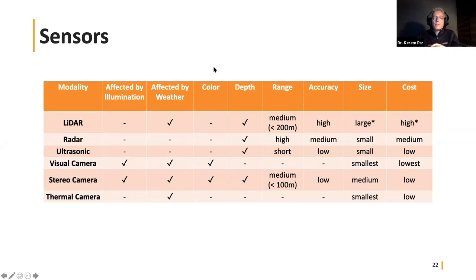In terms of the data they provide, there are differences. Some of them provide depth information. Some of them provide color information. They have different ranges, accuracies, physical dimensions, and costs. So they actually have complementary properties.